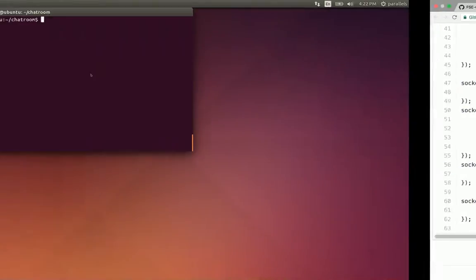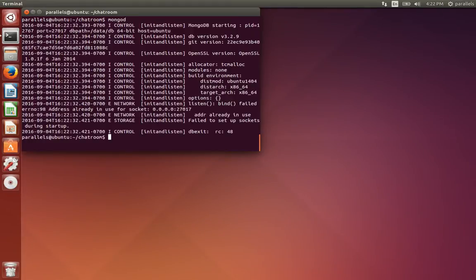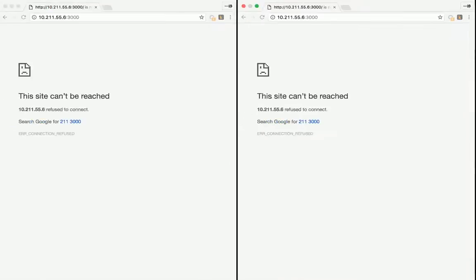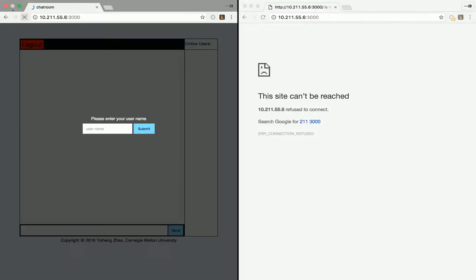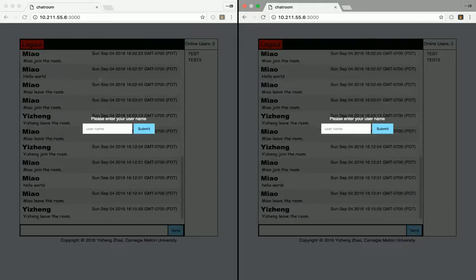Now let's watch a demo. First, I start MongoDB. And then I start the server. And we can see a curtain here, and the chat room has already loaded history messages and online users.